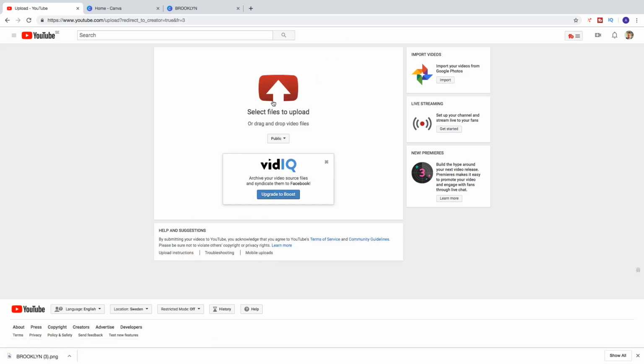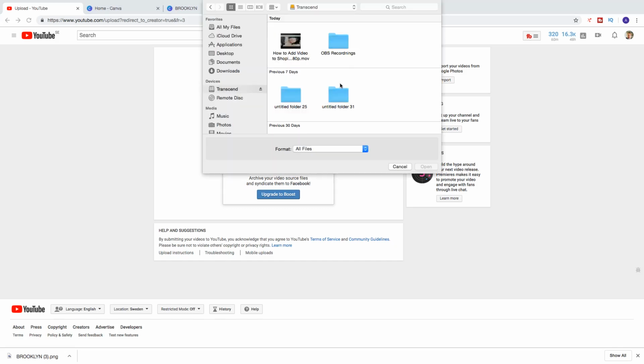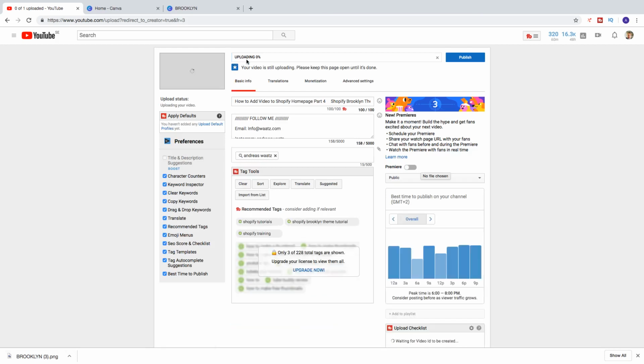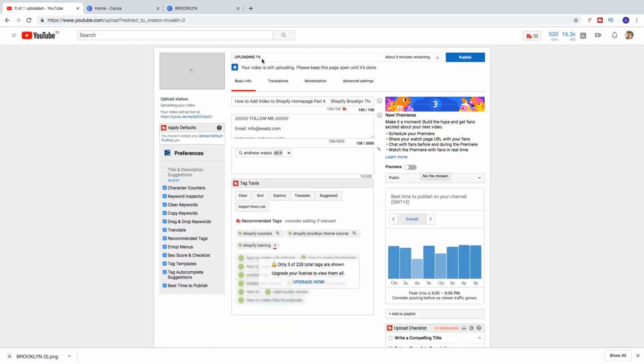Now we're gonna click on select files to upload or drag and drop files right here. Okay, and we're gonna choose public. So click on this icon and choose the video you want to upload on YouTube. So I'm gonna click on that and click on open. Okay, so now YouTube is uploading this video. We see 1%, about 5 minutes remaining.